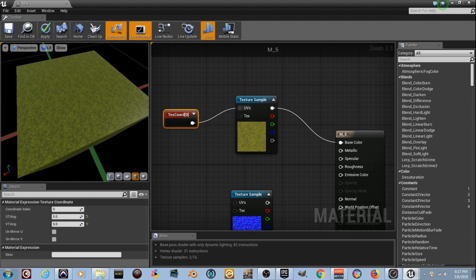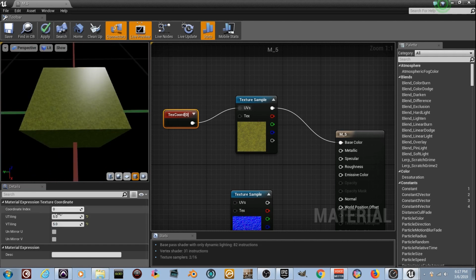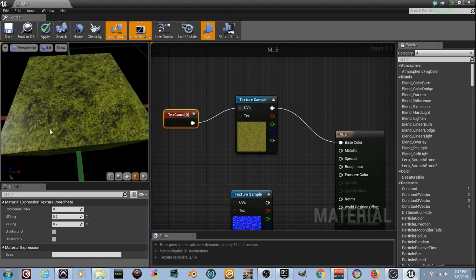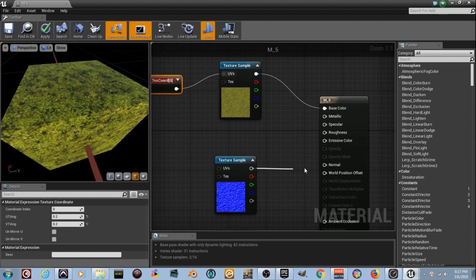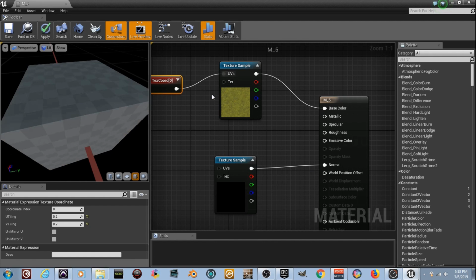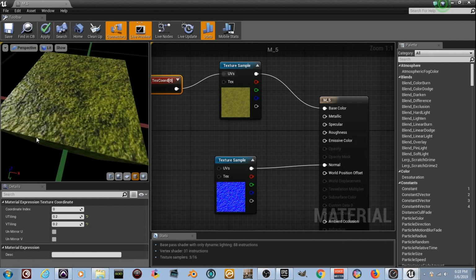Well, it's kind of weird now, right? It's repeating. It's zoomed way in almost, but it's multiplying it. So if you want to zoom in, you have to wrap it fewer times. So 0.2, it's barely even getting around there. But if I plug in the normal, it's still doing the normal at 1 by 1, in its own UV. You know what I'm saying?